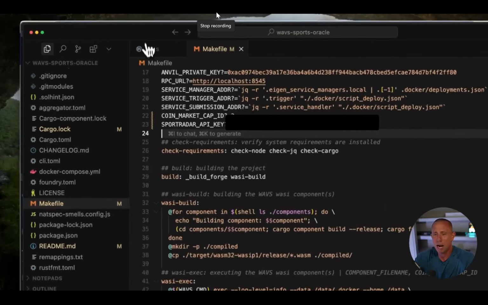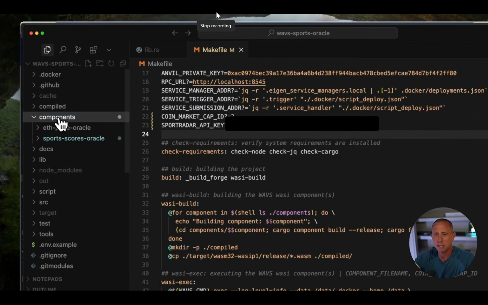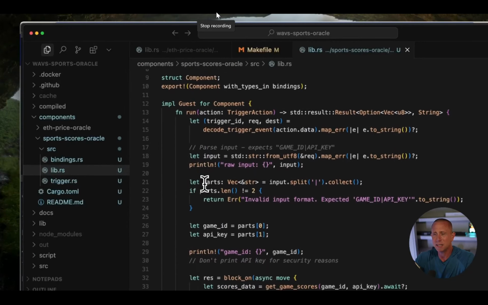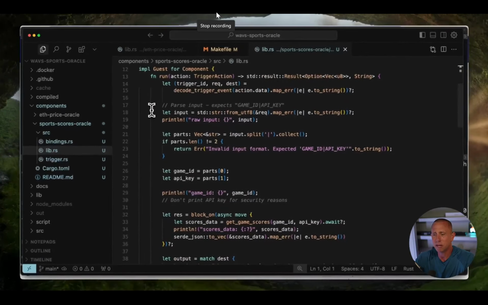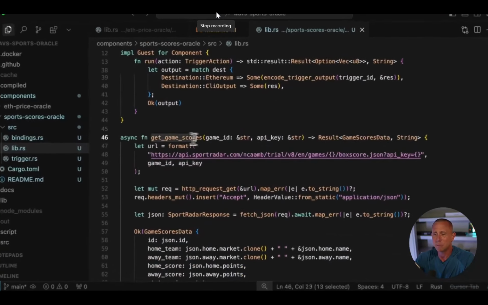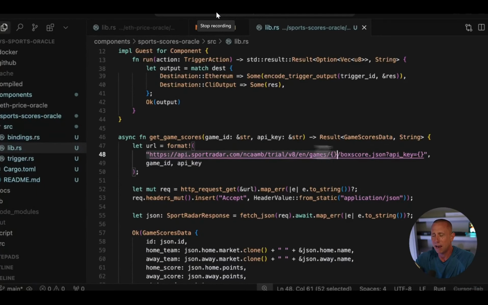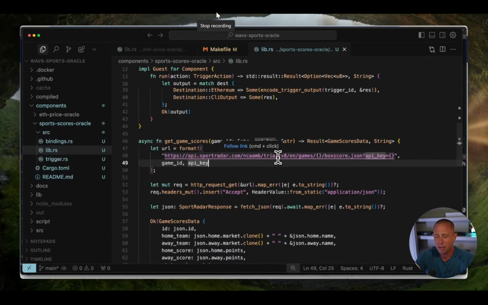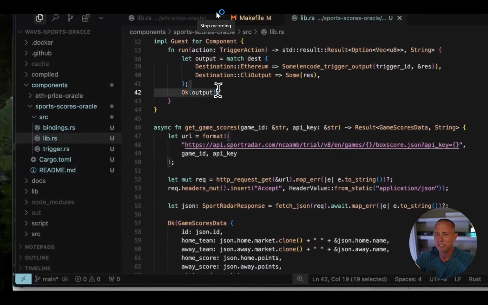Now, if we go to our new folder in components, we can go to our lib.rs, and we see we have a similar kind of layout where we have this run function, and then we have this get game scores function. And we see that we have our Sport Radar API. It's literally just written all this for us, and it just works perfectly. I think it's incredible. So I think that's kind of it for this example.